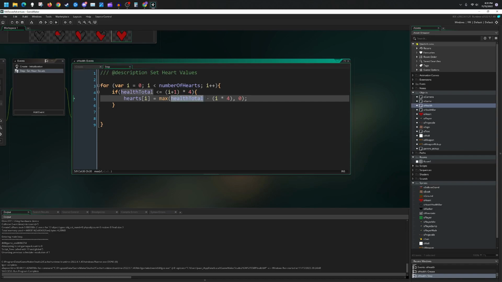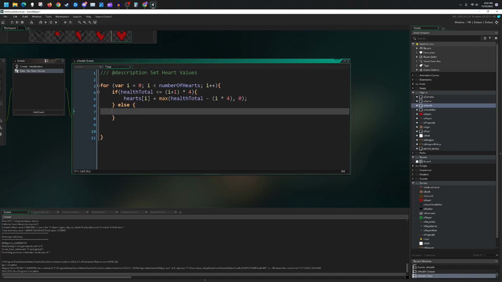So whatever our current value is, minus i times 4, it'll grab the larger of these two and fill that heart with the correct amount. Either 1/4, 2/4, 3/4, or 4/4, having it full, or 0 if this heart is supposed to be empty. Else, this is actually the part that addresses a full heart at this index. It's just set equal to 4.